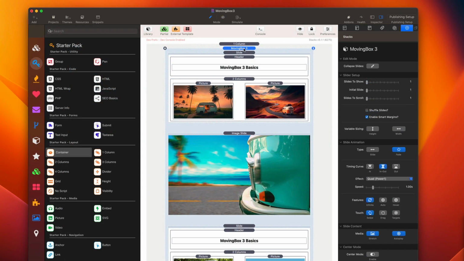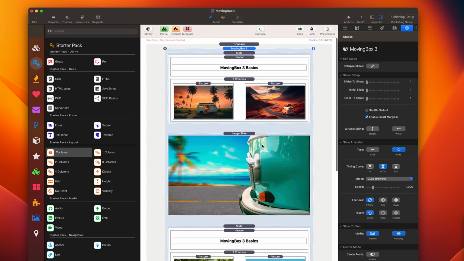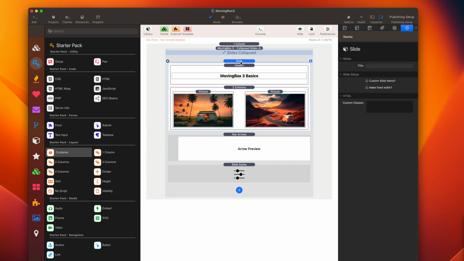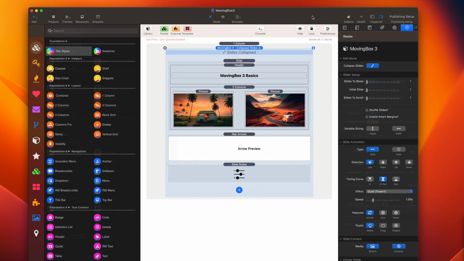All right, so let's dive into some of the other options that we have inside MovingBox 3. Now, as you see here inside edit mode, sometimes when you have a slider with a lot of slides, it can take up a lot of space. So the very first setting here is super convenient and allows us to collapse our slides. This allows us to just basically condense MovingBox so it takes up less space. It will show the first slide and hide the rest. And then it will still show your nav arrows and your slide styles and all that stuff.